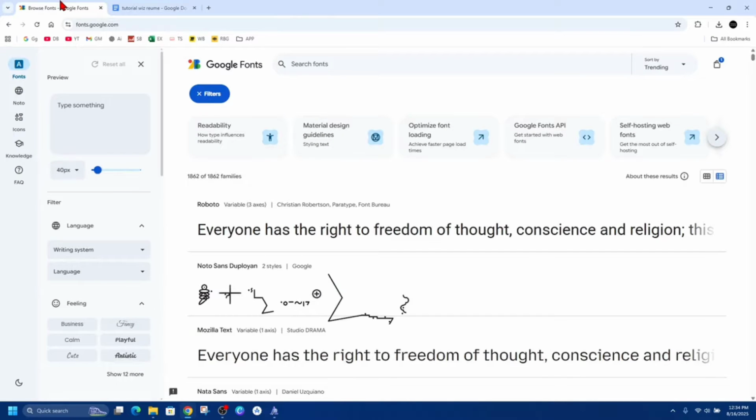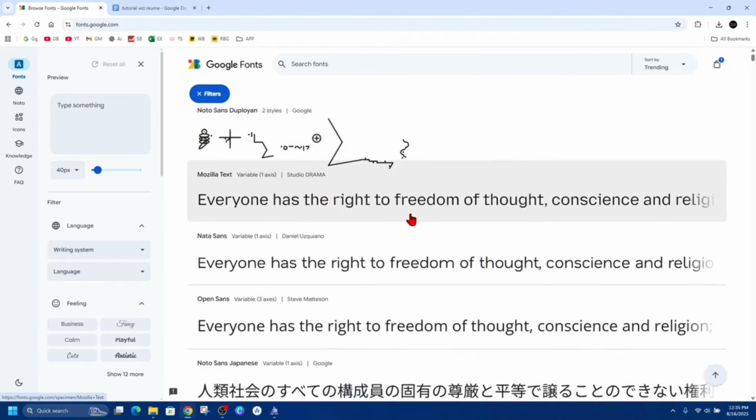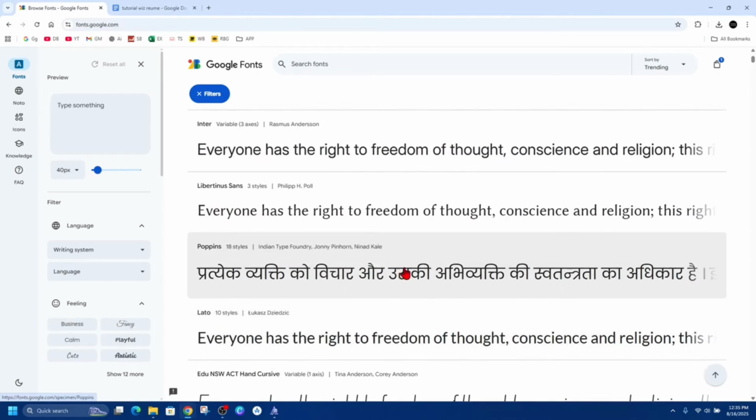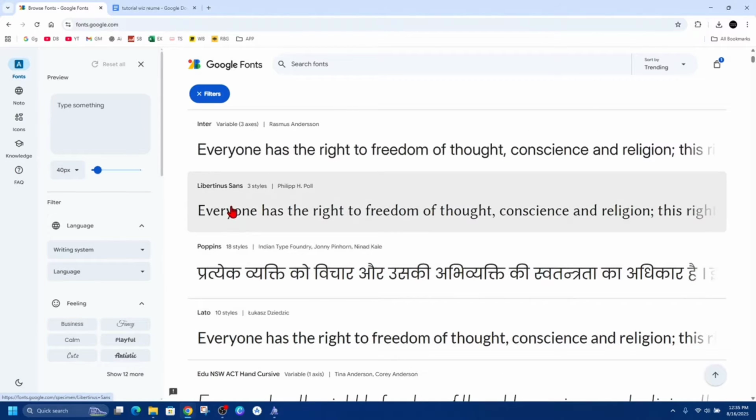Okay, so for this demonstration, I'm going to install a new font from fonts.google.com. This is a great place to download or install different types of fonts, so you can do a search here for different types of fonts and look at trending, etc. So for this demonstration, I want to go ahead and use Libertinus Sans.